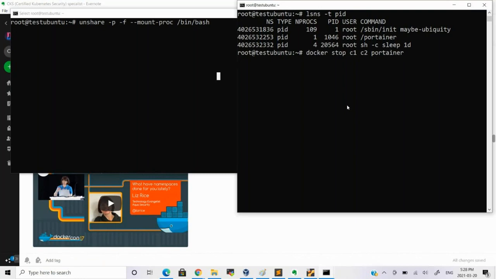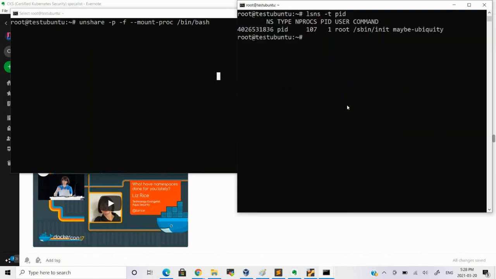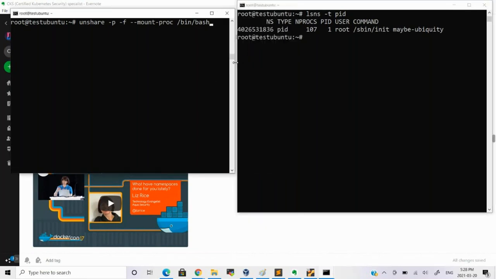I'm stopping all the containers, because I don't just want to do a cleanup. Done. So let me remove that. Now you have only one namespace, that is the parent process namespace. It is the root namespace. Now let me try to do it like this.